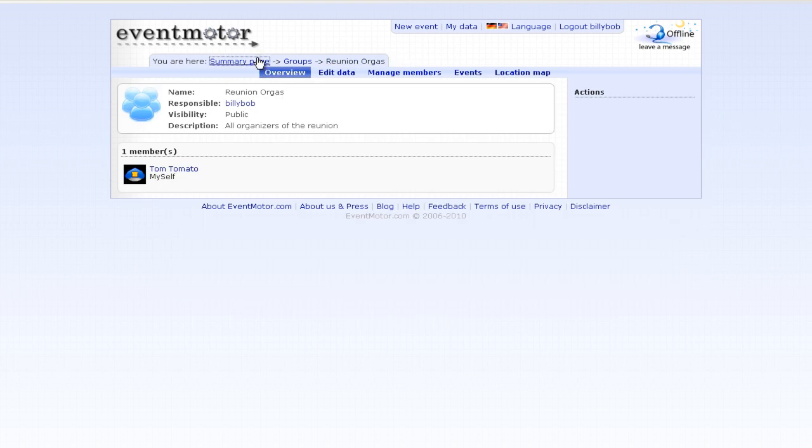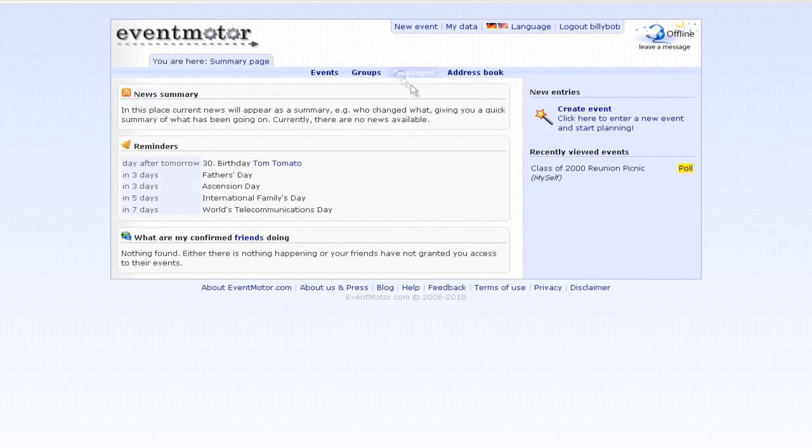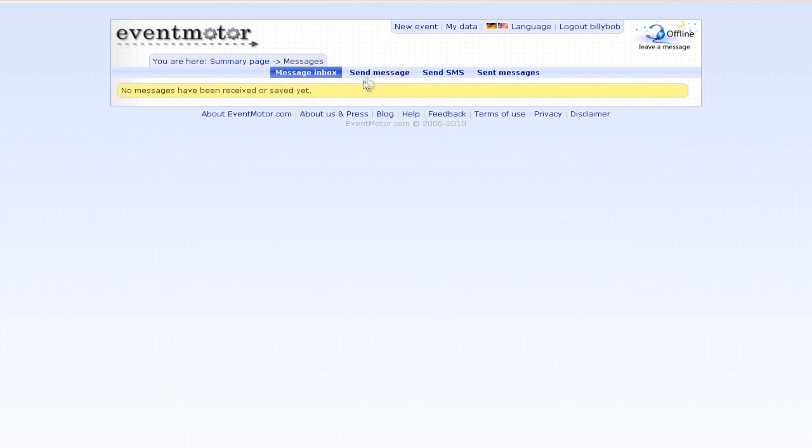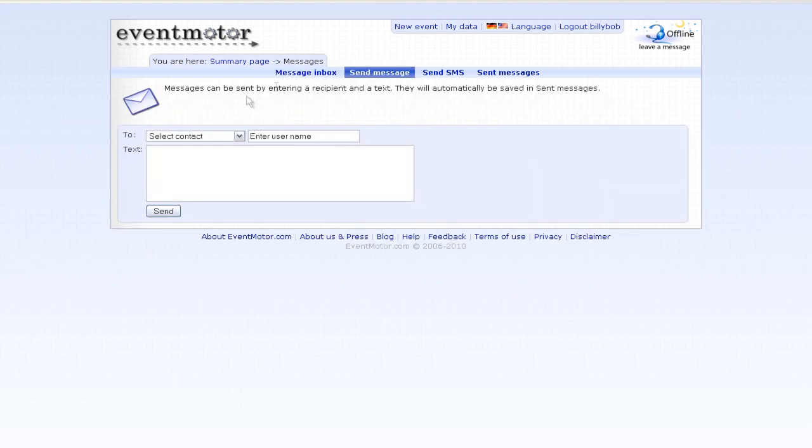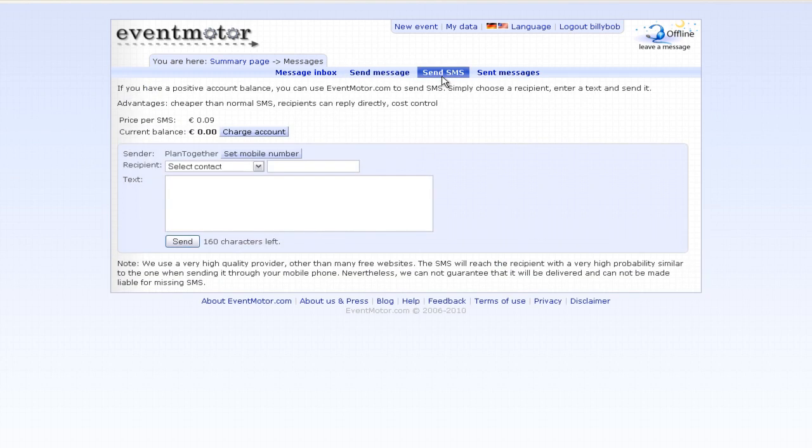So the next thing we can have is messages. We didn't receive anything yet, but if we want to, we can send something, and it's quite easy. We can just select a user or enter a username, send something to Tom, write a text, and that's it. You can also send SMS if you want to.